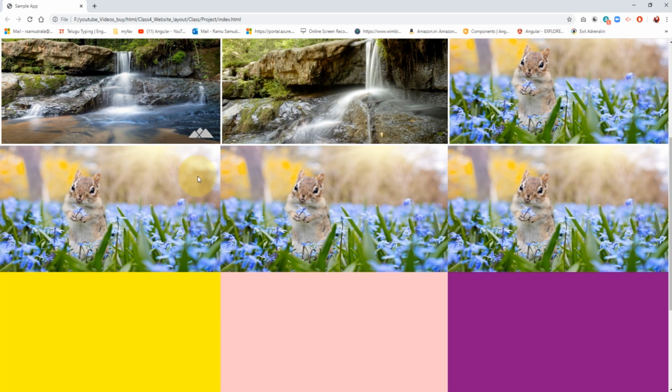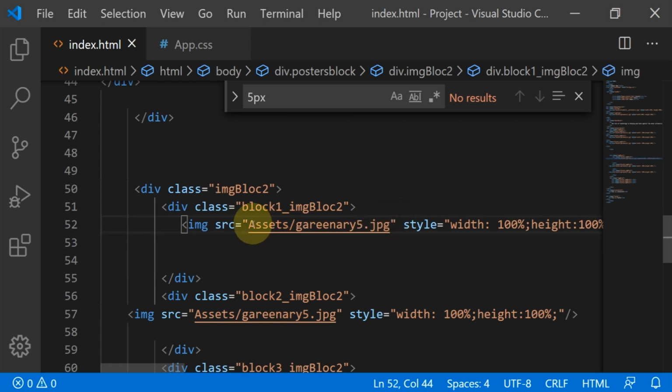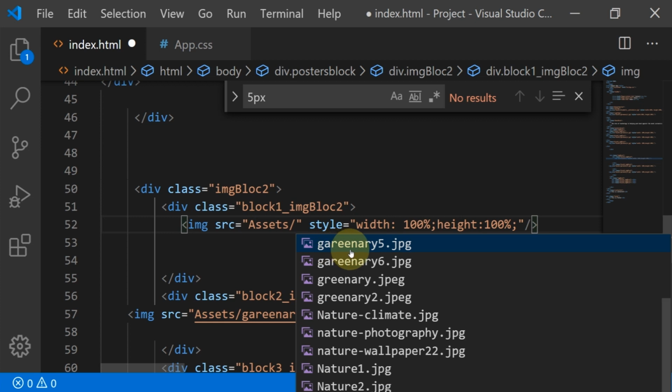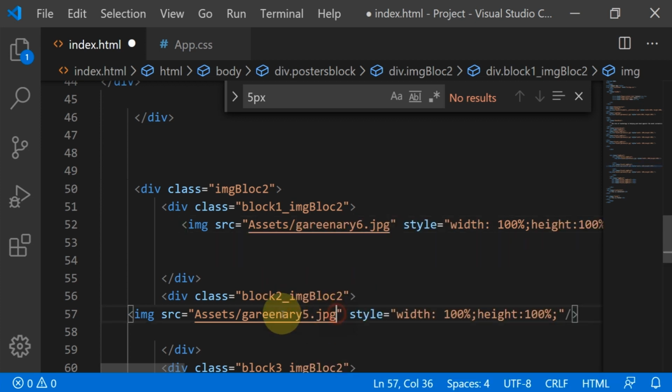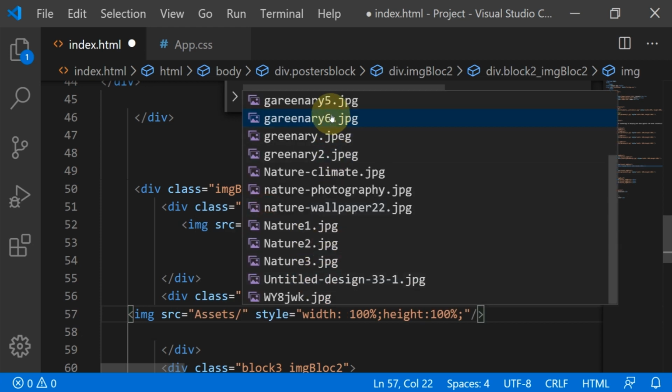So we have to do something to maintain equal space between the left image and right image, and between this image and its bottom image. So now let's go and apply the padding. So I'm removing this earlier path and assigning another image, 6. Here also the same, assets, some greenery.